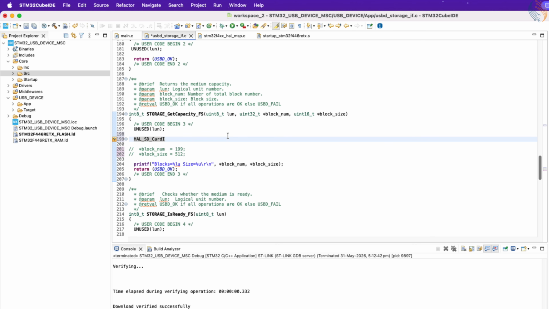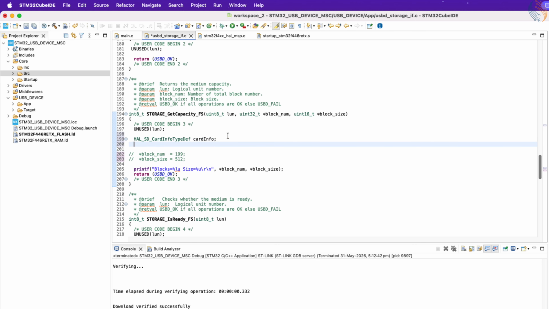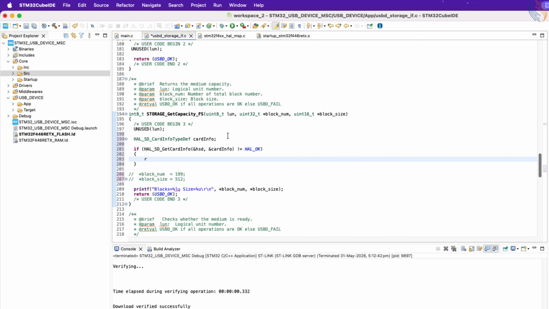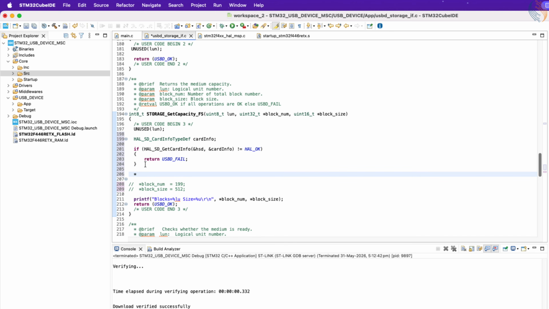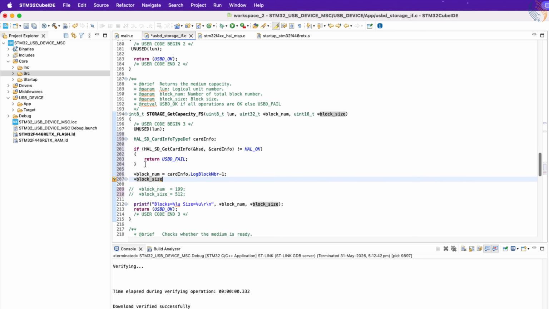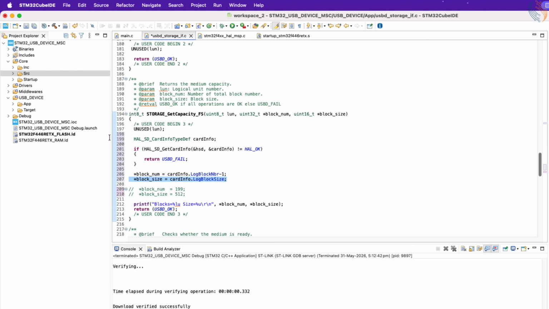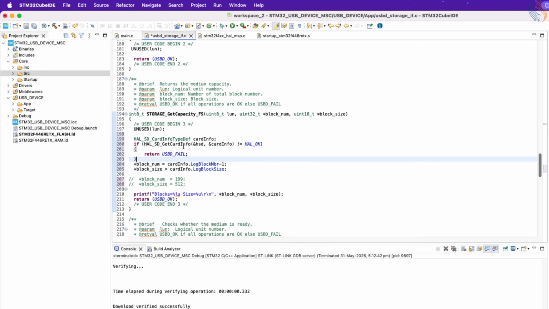So let's create a structure of type SD card info type. Then we will call the SD GetCardInfo function, and pass it the SD handler and this structure. This function reads all the card information from the SD card and stores it in that structure. After that, we update the block size and block count parameters using the values stored in the card info structure. And just like we did in the RAM demo, we will also print these values on the serial console so we can confirm that this function is being called by the operating system when the USB is connected.